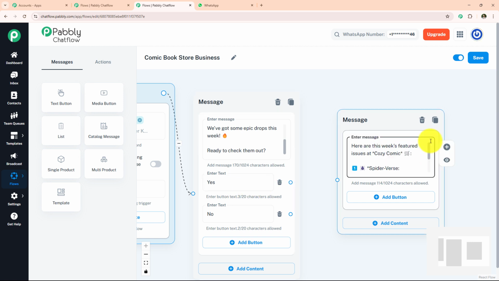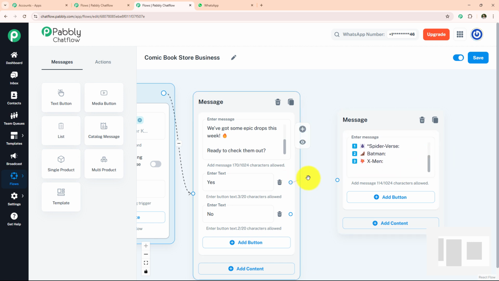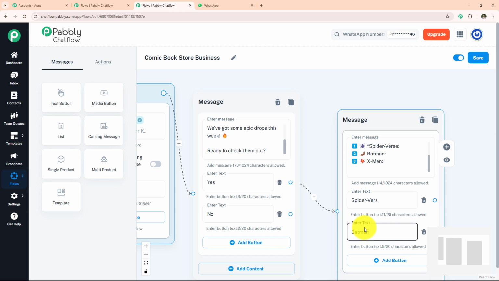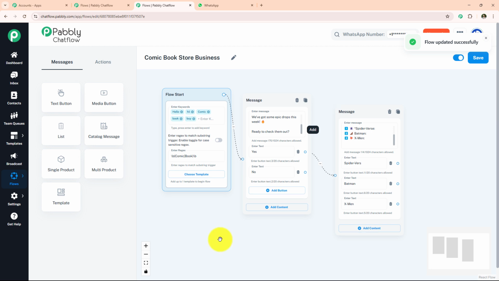Here are this week's featured issue at Cozy Comic: Spider-Verse, Batman, X-Men. Now we connect yes button to this message box and also add button, that is Spider-Verse, Batman, X-Men. Now we save the flow. After save the flow, we take another text button and write message on it.